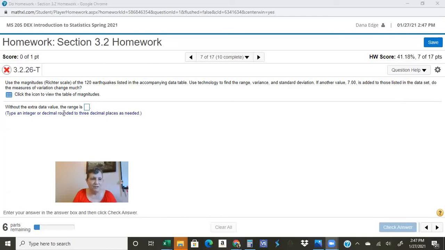This problem says, use the magnitudes from the Richter scale of 120 earthquakes listed in the accompanying data table. Use technology to find the range, variance, and standard deviation. If another value, 7, is added to those listed in the data set, do the measures of variation change much? Click the icon to view the table of magnitudes.